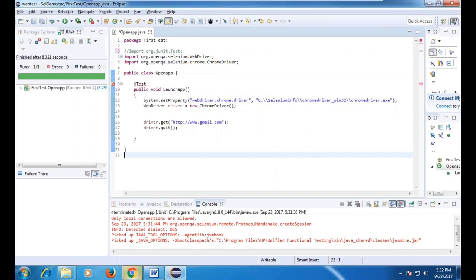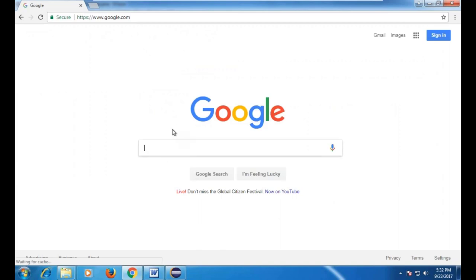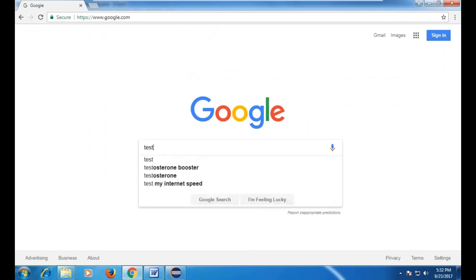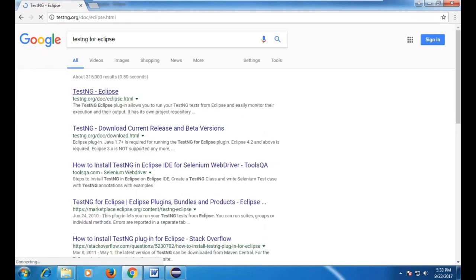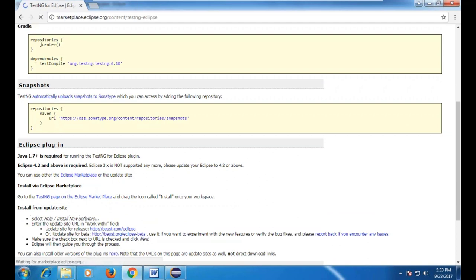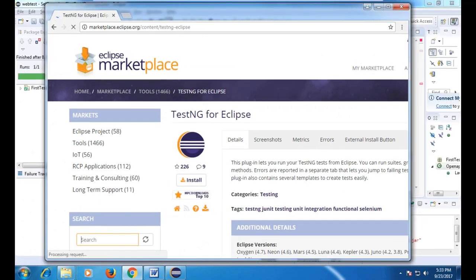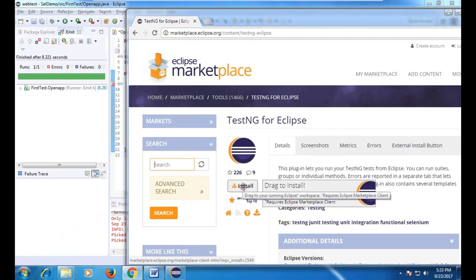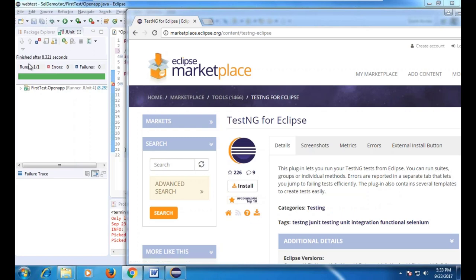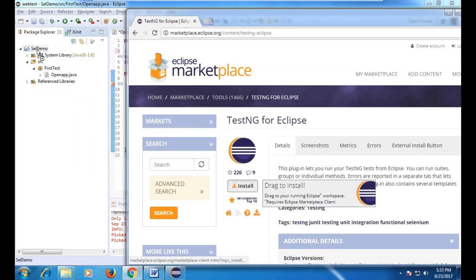So how? Basically, what you have to do is go to the browser, go to google.com and search for TestNG for Eclipse. Just go here and install this plugin from the Eclipse Marketplace. All you have to do is drag and drop this icon to your project. That's simple, I like it. So drag and drop this button to your workspace, the project you have open.